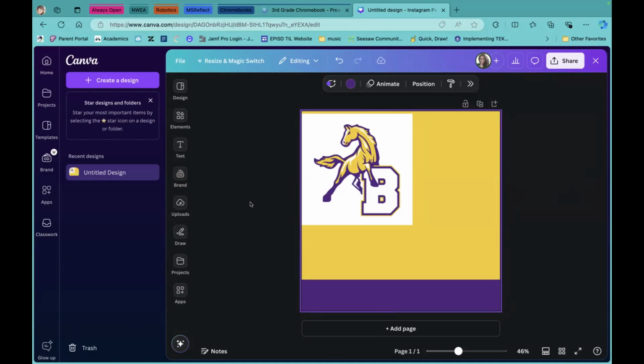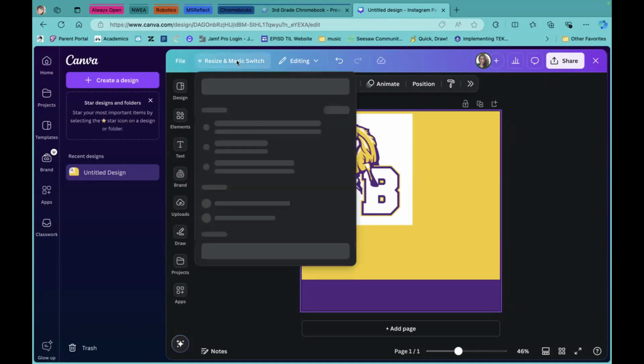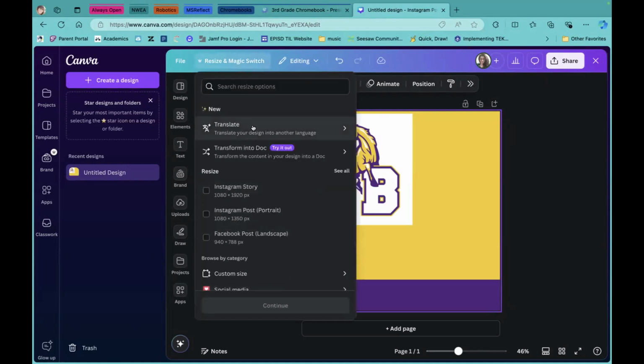So we did want to also talk about some of the AI features that are built into these different documents. And one of the main ones that I do want to show, because I know it becomes really important, especially for our parents and students that may not be native English speakers, and you do have to do translations of documents for them, and it'll make it very, very easy, is underneath this option that says Resize and Magic Switch. And under that option, you can see that you have Translate.